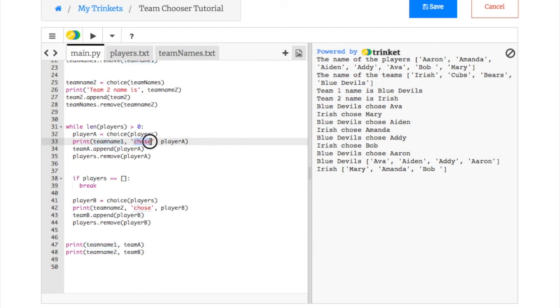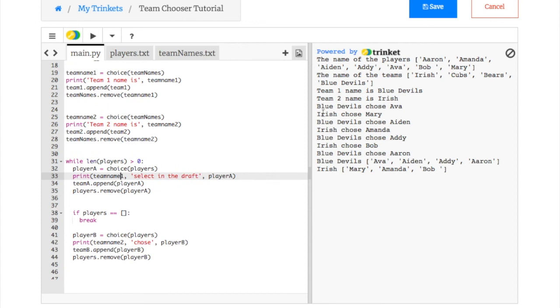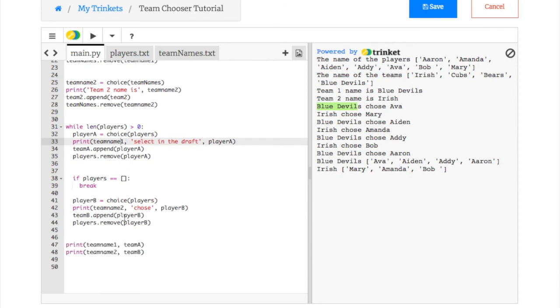Now I can select in the draft, and I can make it say whatever. So team name 1, the Blue Devils, select in the draft the name of the player. All right, then I could copy this here. I'm using the variables in my code so it becomes more polished, as opposed to typing in the selected name each time, because it's all random, right? And so I can change this code right here too. I can paste that in.